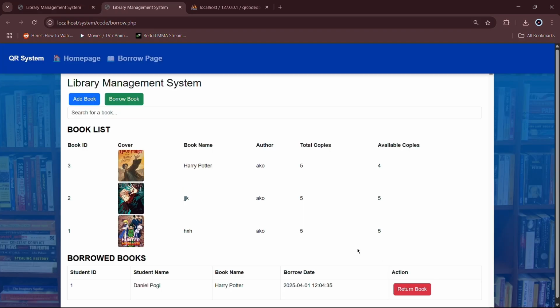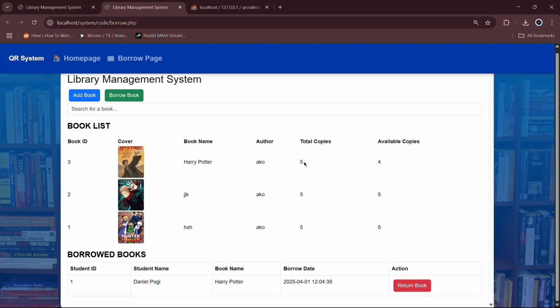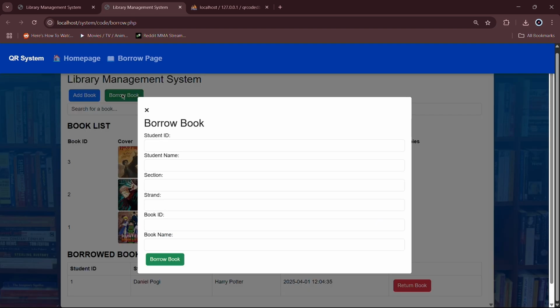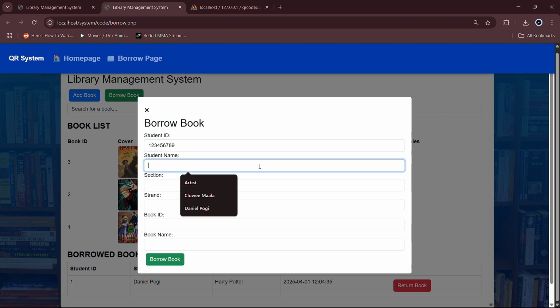Next, let's look at the borrow and return features. Here, we can borrow and return books. We can also check the availability of the books. As you can see, I'm borrowing a book. Let's see if it works.